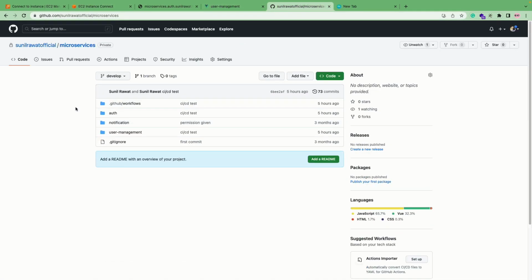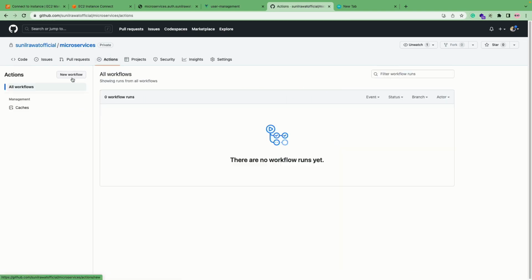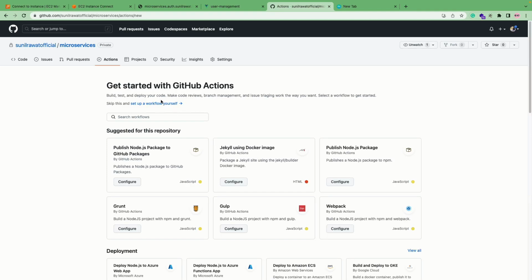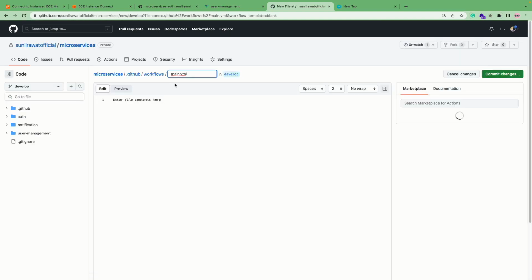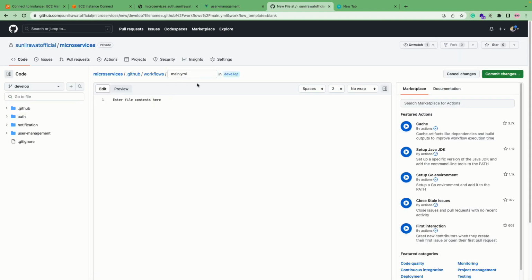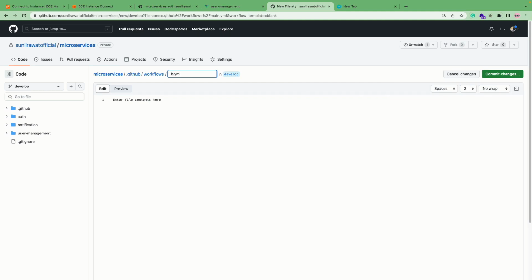So to get started, you need to click on the Actions tab. If you click here, you need to click here, that is New workflow. After that, you don't need to select anything from the listed things. You just need to click on set up a workflow yourself. Ta-da! That's where the magic will happen. So you can see the main.yml file. You can name it anything, develop or any name, but you need to make sure it is in YML format, otherwise things will not work.